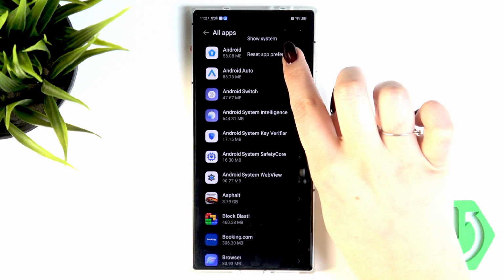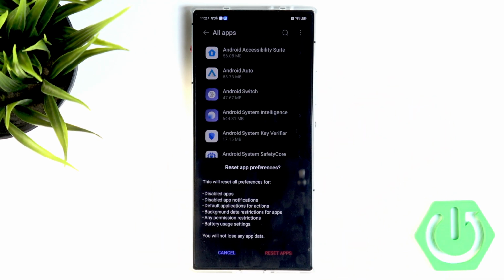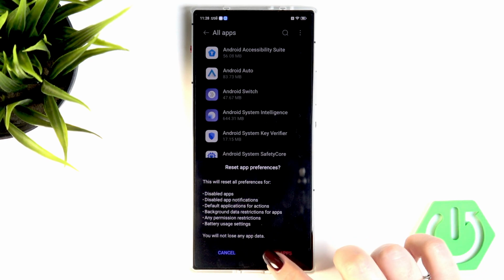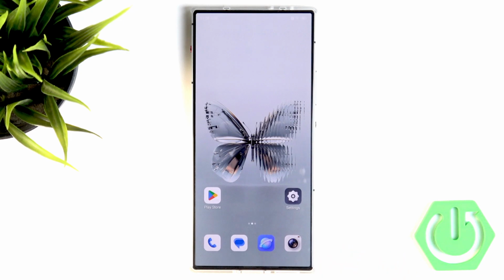Now let's enter reset app preferences, and here we've got the information what our device will actually reset. So among others, disabled app notifications and background data restrictions for apps. What's more, no worries, you won't lose any app data, so simply tap on reset apps, and basically this is it. Alright, so that will be all.